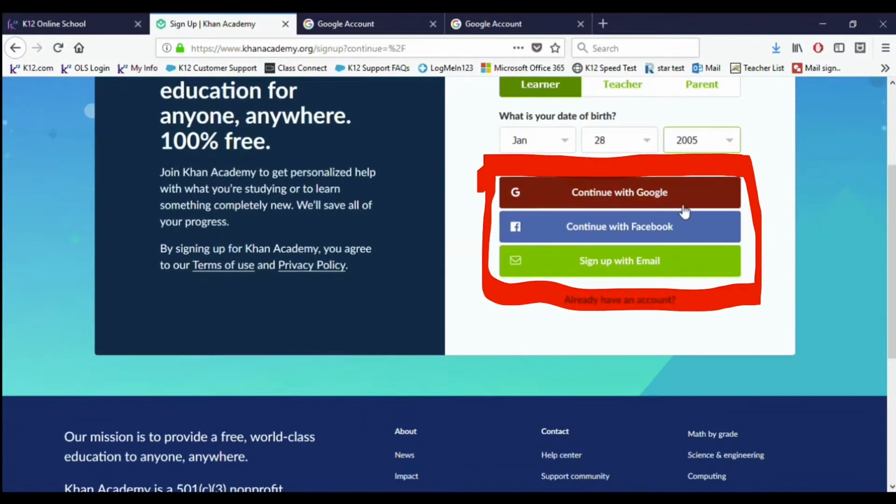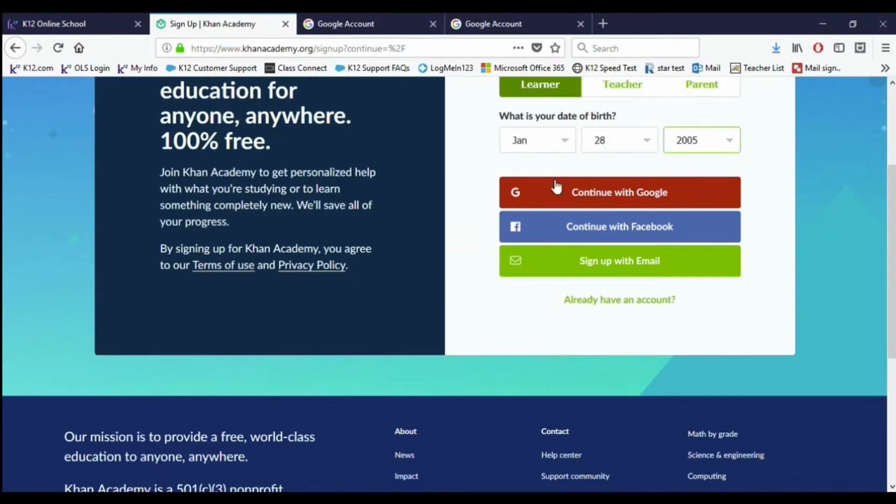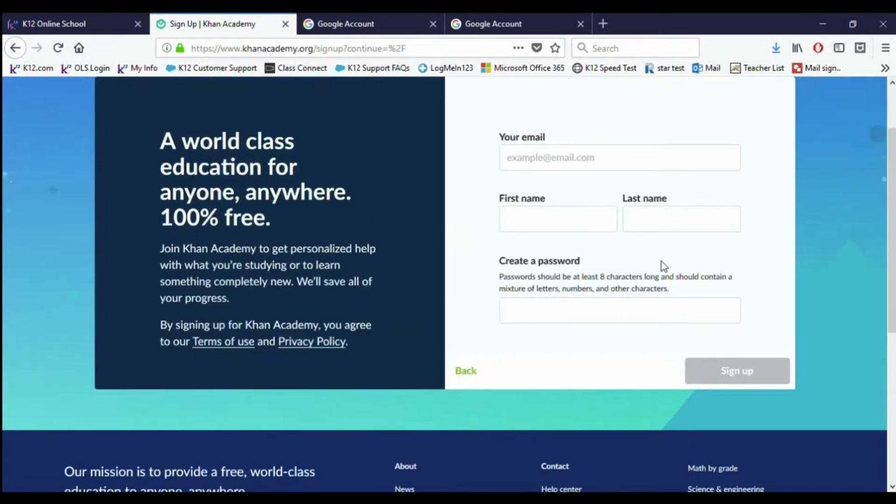Then you have three options: Google, Facebook, or email. Google just takes you through Google, and you just have to put your Google password in, and then you're done. Facebook is basically Facebook. Email is for anything else that's not Google or Facebook, so Yahoo, Outlook, all that.